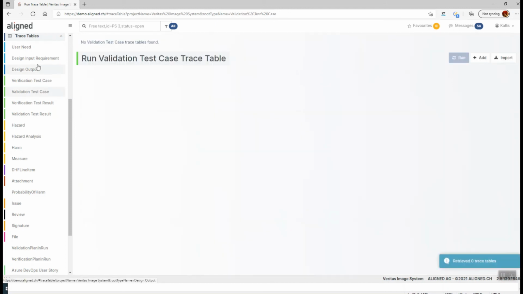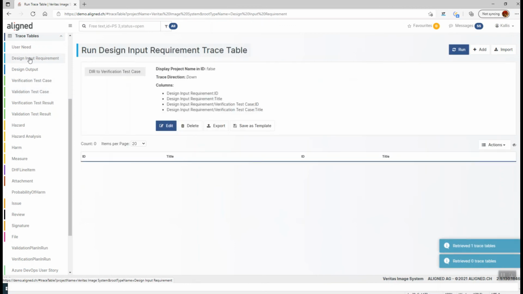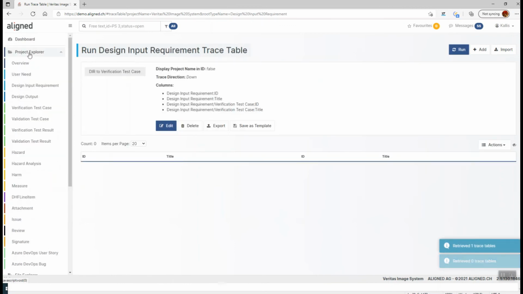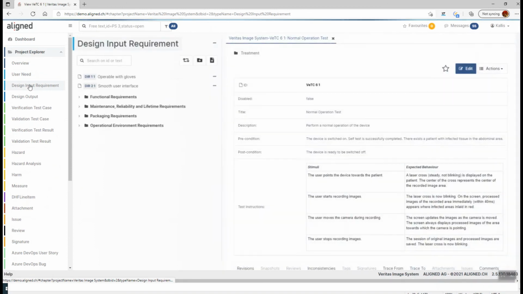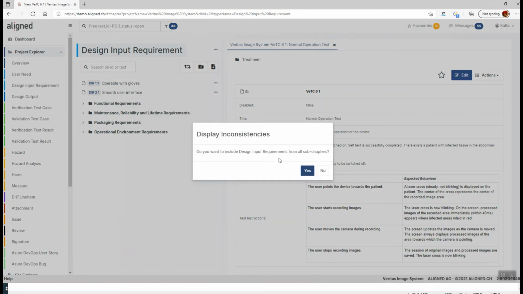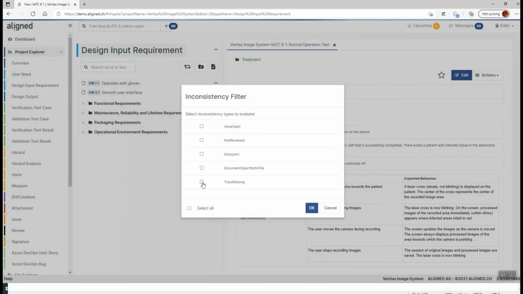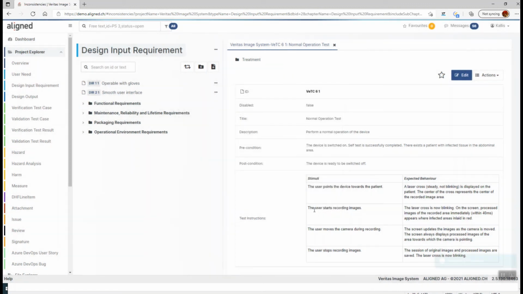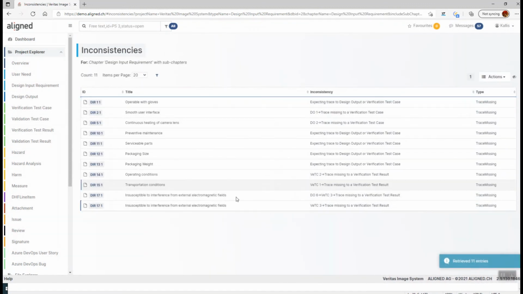We can also run an inconsistency analysis on our requirements to find any missing traces to test cases. Let's do that. I go to display inconsistencies, include all subchapters. I'm only interested in missing traces. And we can see that the system found these gaps where we expect requirements to trace to new verification test cases.